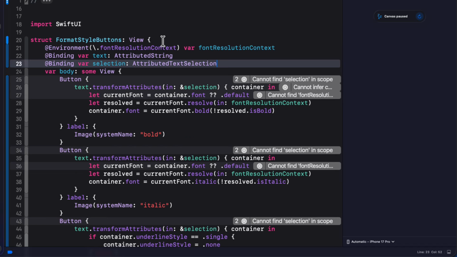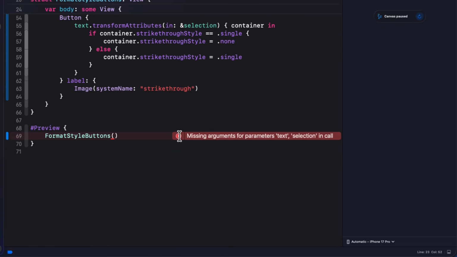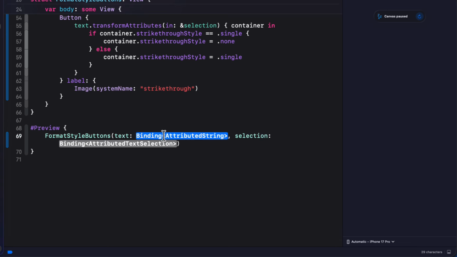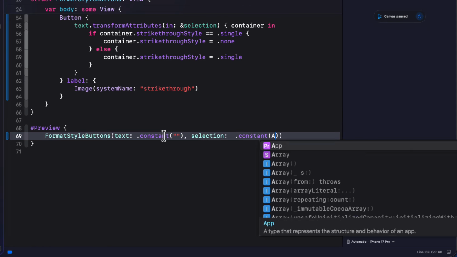So to fix the preview errors, I can use a constant empty attributed string for the binding to the text and a constant attributed text selection object for the selection.